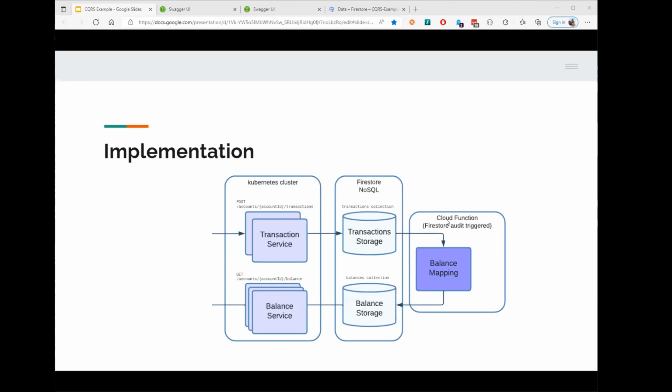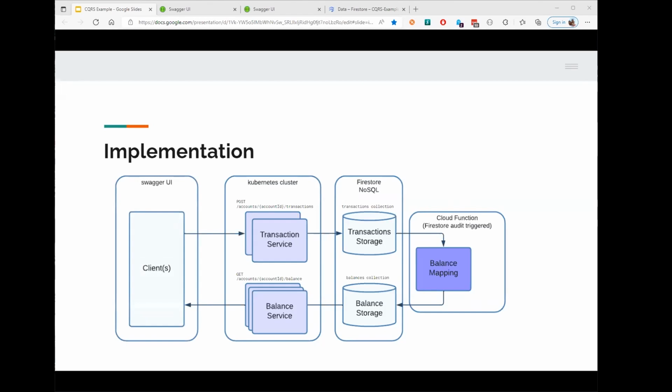This balance mapping function, I'm going to implement it as a cloud function in Google Cloud. And it's going to have a Firestore audit trigger. So anytime I write a transaction in this storage, it's going to be automatically triggered. This implementation is specific to Google Cloud, but once again, we'll go through any variations in how you might want to do it with other technology.